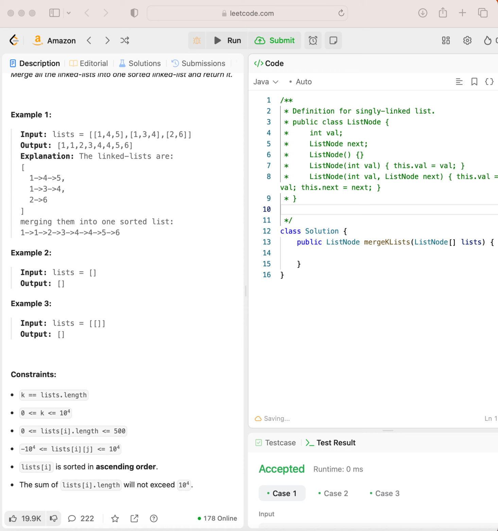First, I'm going to write a method to merge two lists. In this method, we take two sorted linked lists and merge them into one. This is a classic merge operation. If one list is empty, we return the other list. Otherwise, we compare the heads of the two lists and recursively set the next pointer of the smaller node to the result of merging the remaining parts. This ensures the resulting list remains sorted. So let me write this method first.